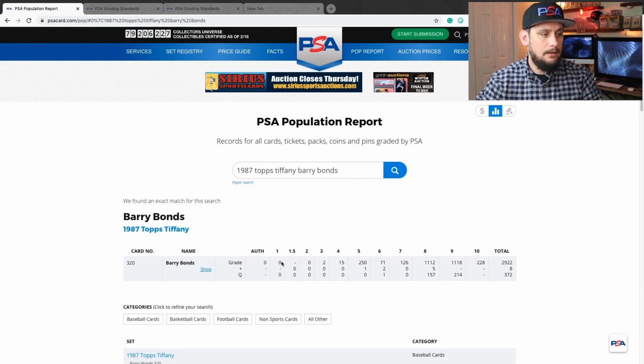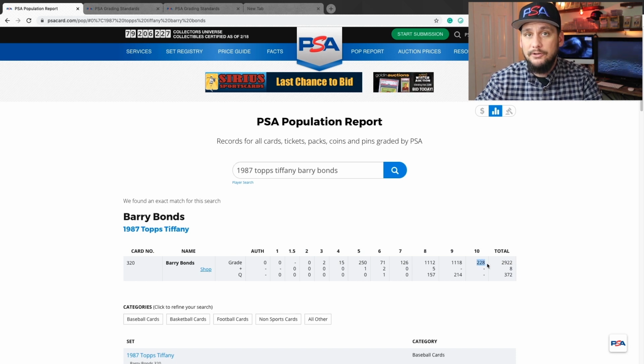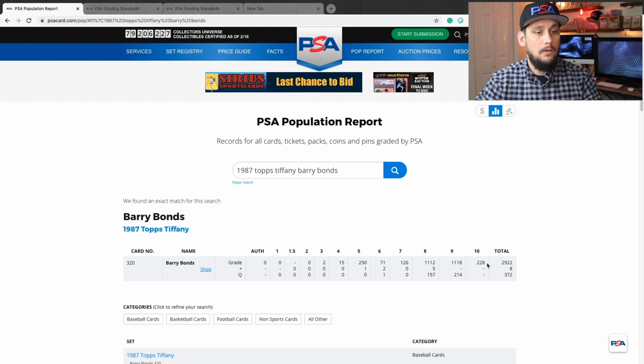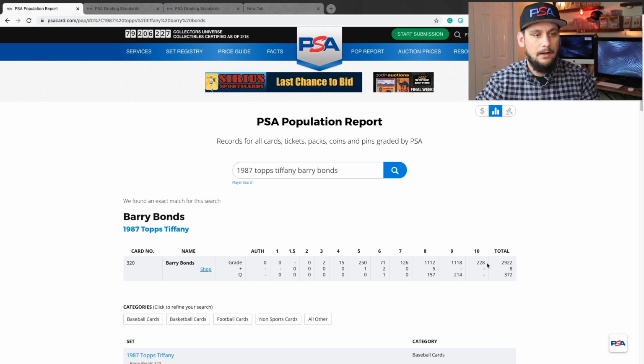So after you pull up the card, I go straight to this number right here, the total number of cards submitted, okay? So I'm looking at around 3,000 cards so far, just 3,000, and only 228 in gem mint condition. So immediately I'm thinking 228, that's very low. I'm liking the population reports for the 1987 Topps Tiffany Barry Bonds rookie cards, okay?